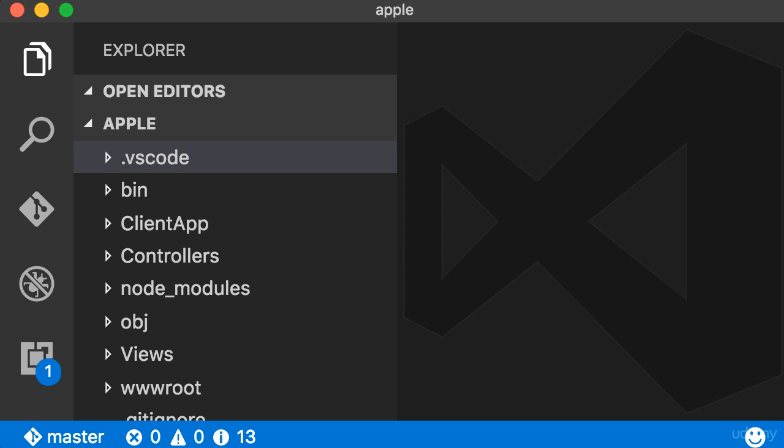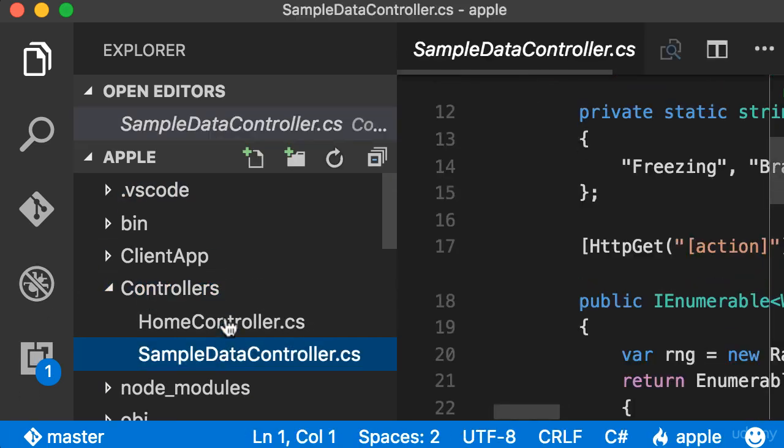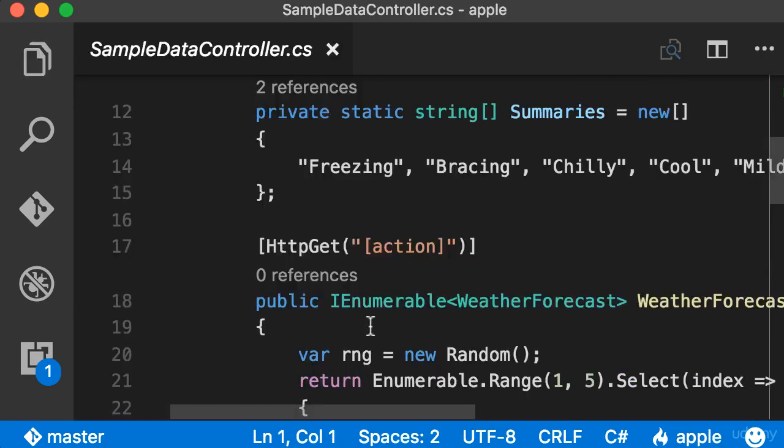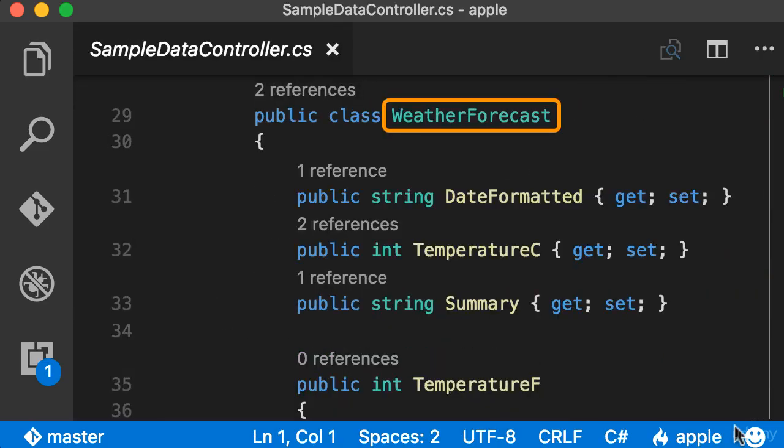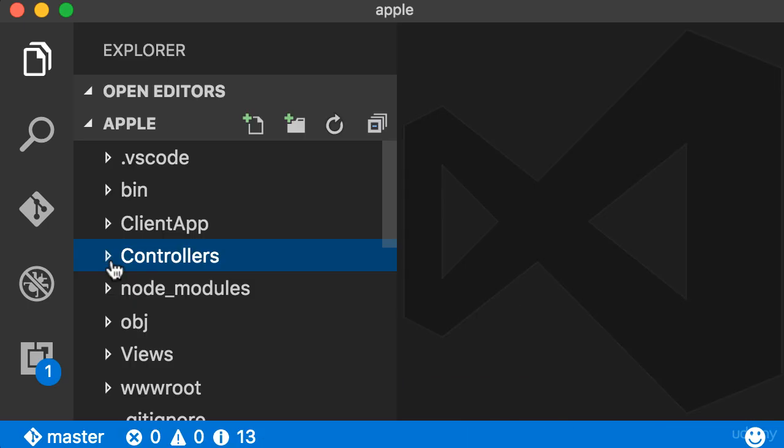So as far as ASP.NET Core is concerned, here we have the familiar controllers and views folders. Potentially we could have a models folder, but this application is very simple. It has only one model, which is implemented next to sample data controller. This is our model, which could be in its own folder. So controllers and views represent our ASP.NET Core application.